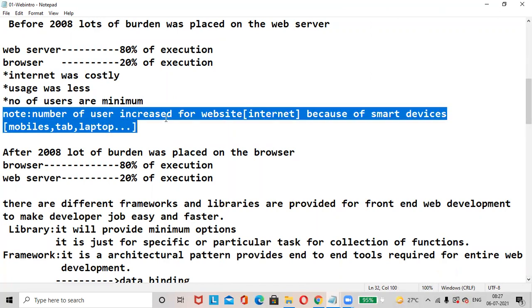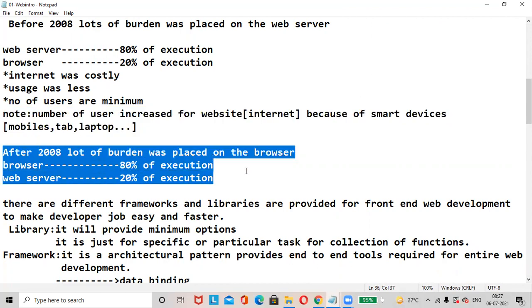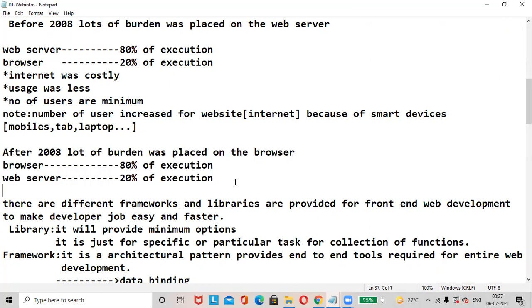Number of users increased for website or internet because of smart devices like mobiles, tabs, laptop. After 2008, lot of burden was placed onto the browser, 80% of execution. Then on web server, 20% of the execution was taking place.